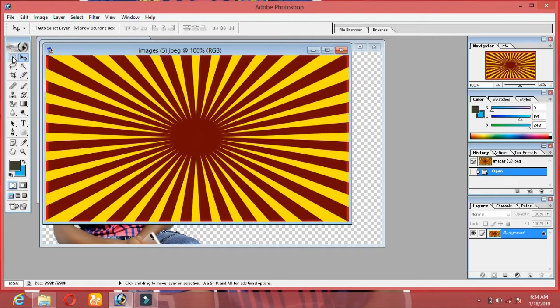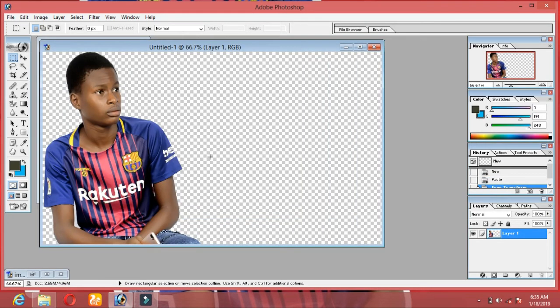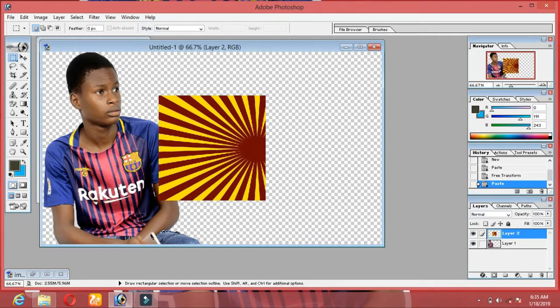Then we're going to click on the rectangular marquee tool. Then hold shift. Okay, sorry, we're going to redo it again. Hold shift, then drag. Then press Ctrl C. Then we're going to move this out of here. Then press Ctrl V. We're going to paste it.